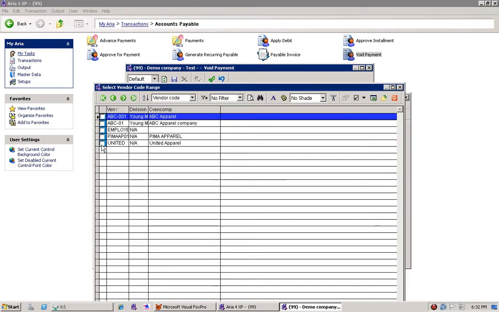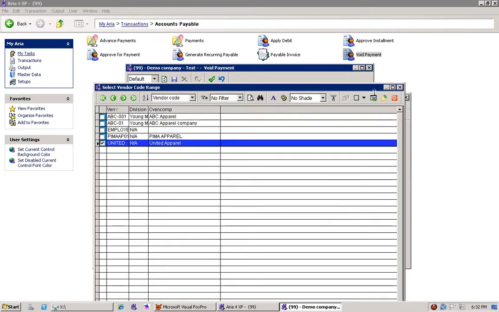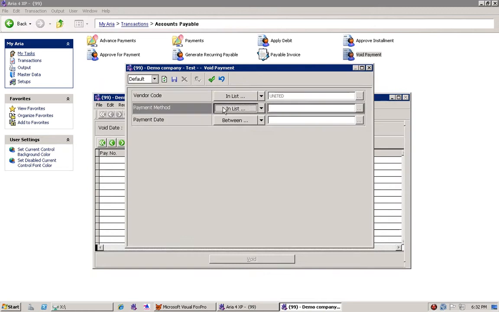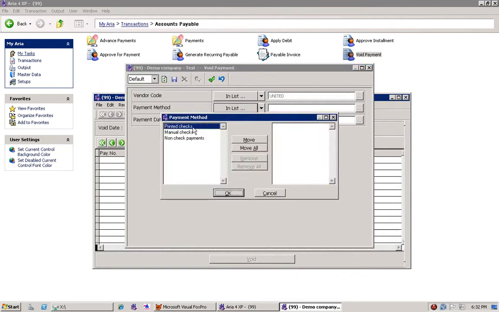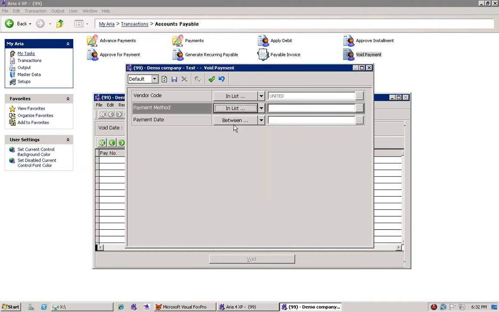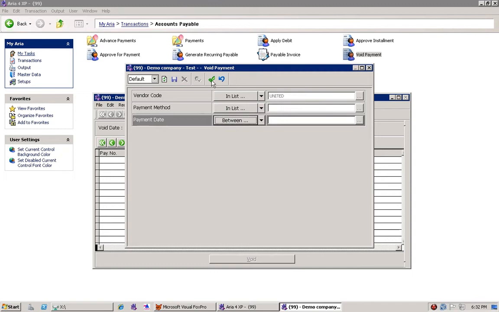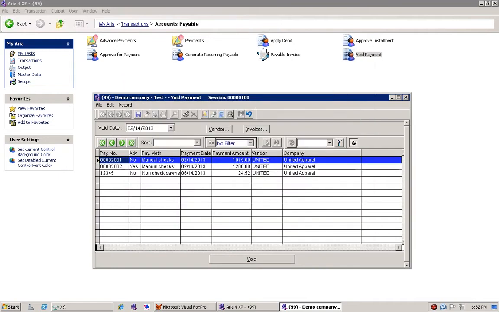So I want to select the vendor. I'm gonna tick off United Apparel, and I can narrow down my search criteria by payment method, like printed checks, manual checks, or non-check payment. And I can search or narrow down my criteria for a specific payment date. If not, and if I click OK without specifying any further criteria, the system will give me all available matching payments for the selected vendor.